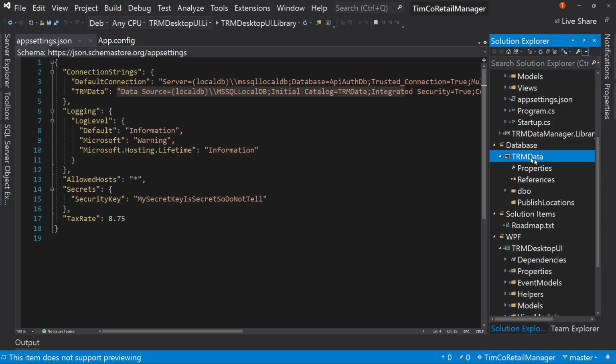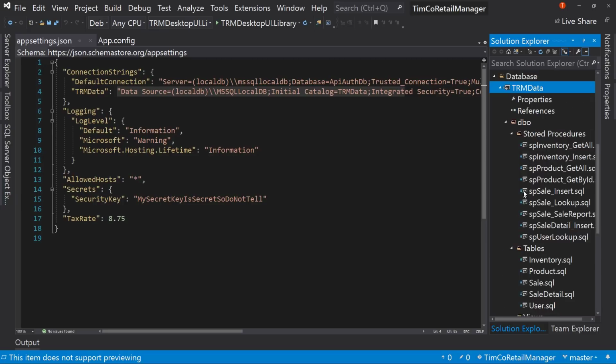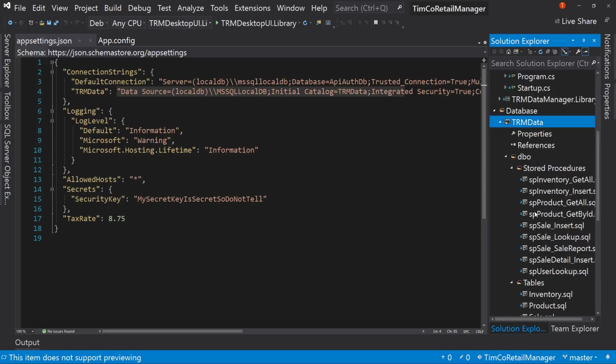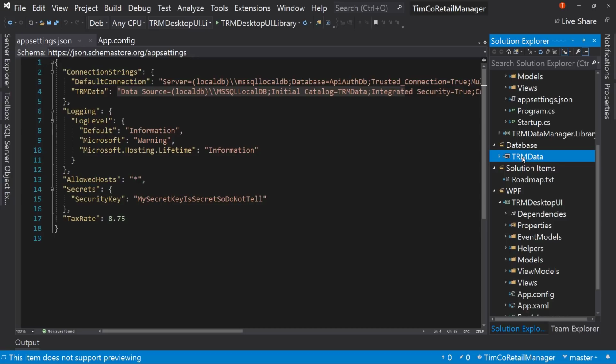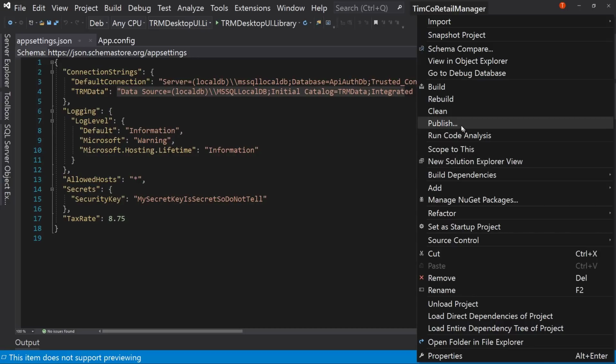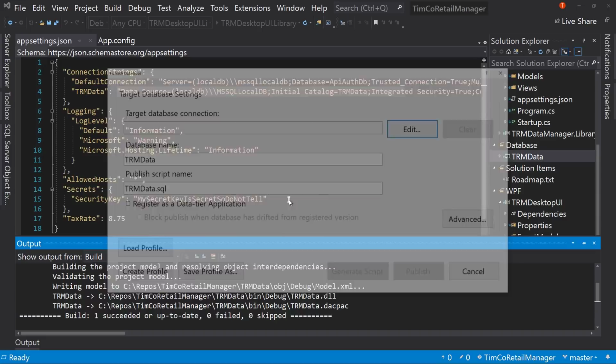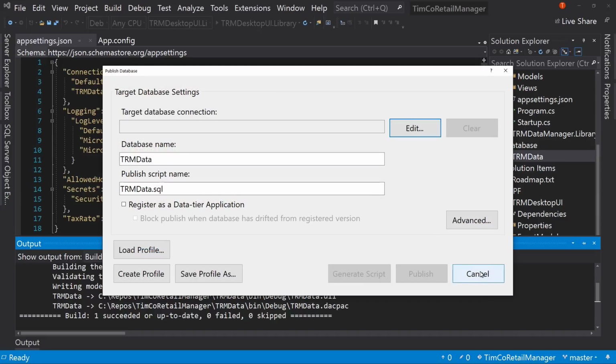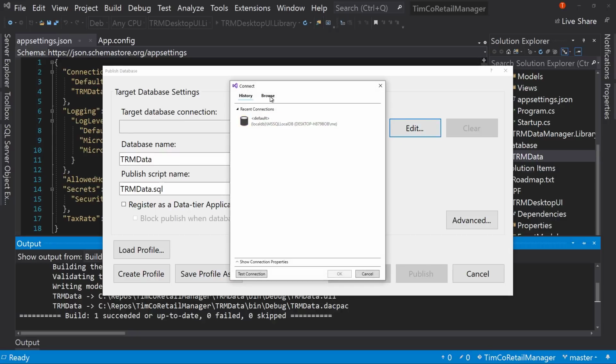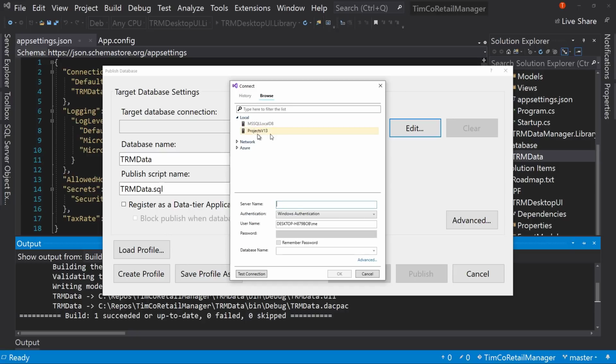So to get started, we want to generate this TRM data, which is a database with a few tables and quite a few stored procedures. That's about it. To do that, let's right click and say publish. Actually, we should save this publish profile, which we'll do in just a minute, but let's create it first. So we go to edit on our target database connection. Let's go to browse, go to local, and choose the MS SQL local DB.